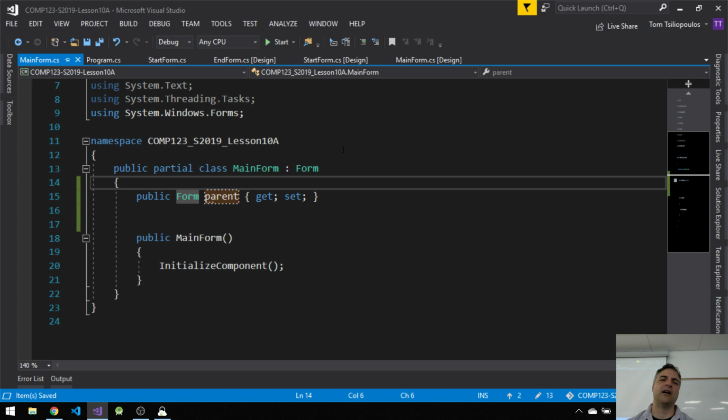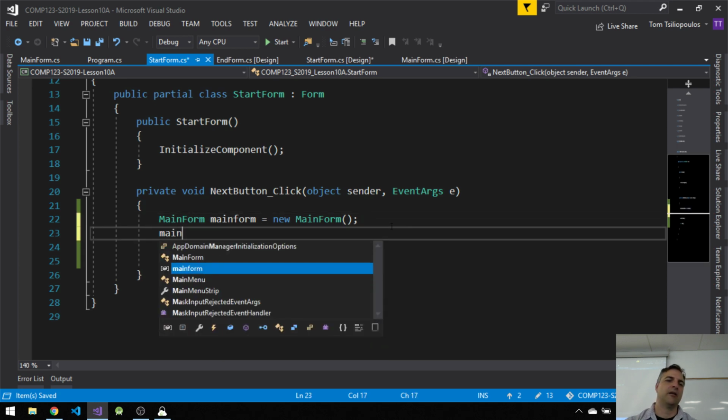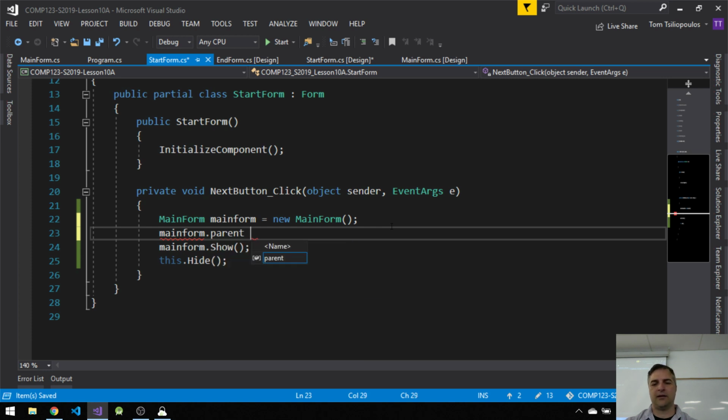And then inside of my start form, when I make my new form, which is my main form, I could say that before I show it, main form dot parent is equal to this. What am I doing? I'm making a reference to this form in the next form. By the way, this is kind of like dependency injection. I'm injecting this form as the dependent or the parent of the new form. But there's a problem to this, and we'll talk about it in a second. Okay, cool, so this is good.